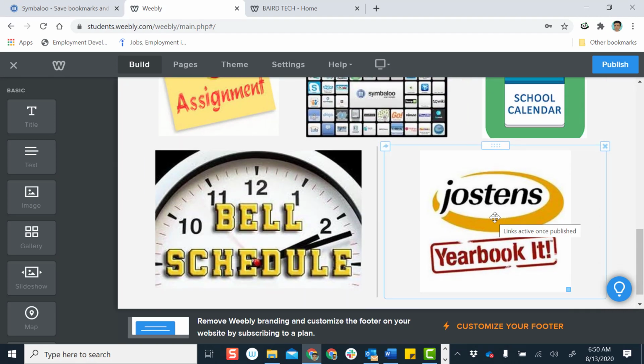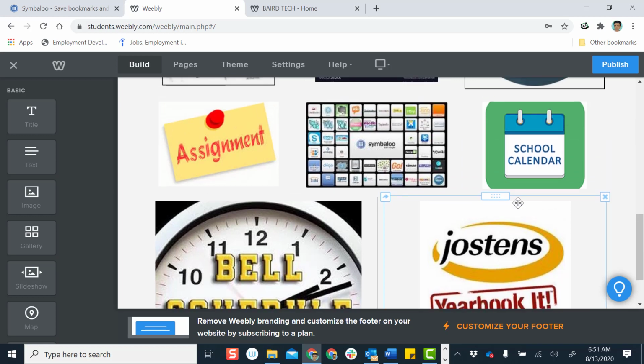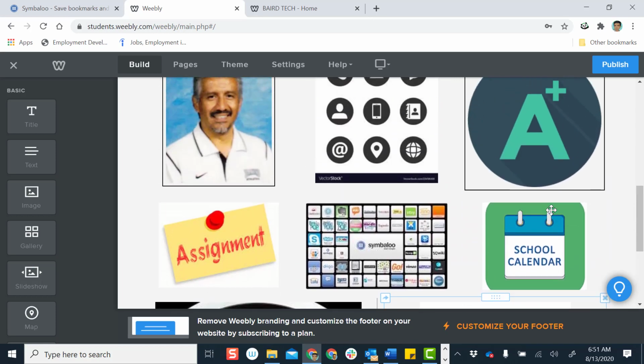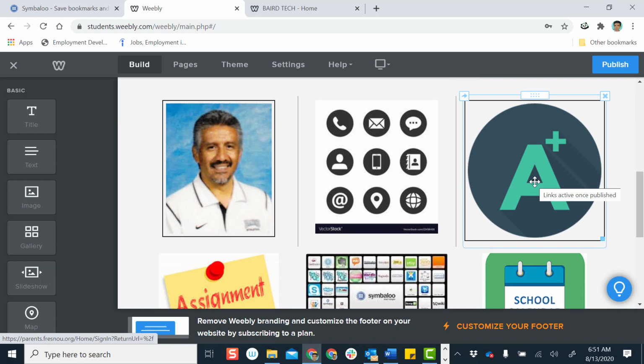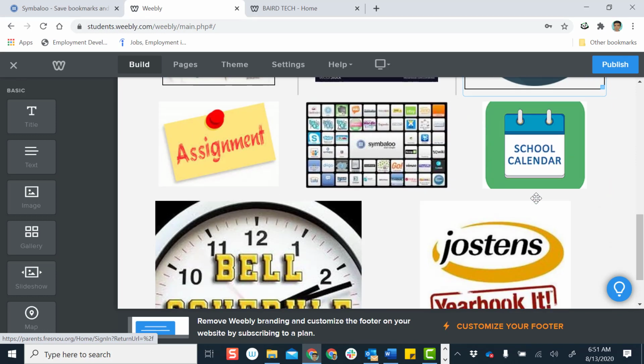On your clubs, maybe you do more than one club, so you can have more than one tile, one for each club. Okay. Same goes for your parent portal or your student portal. Okay. You can have more than one of these icons to go to different places. All right. So enough of that.